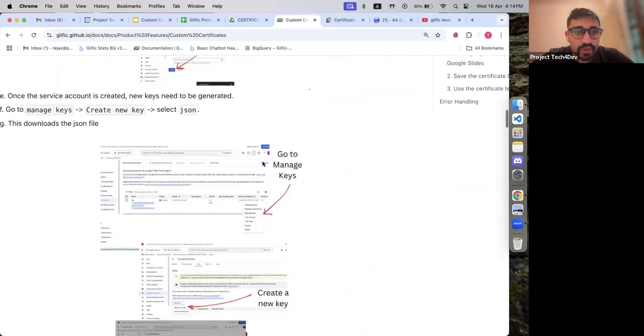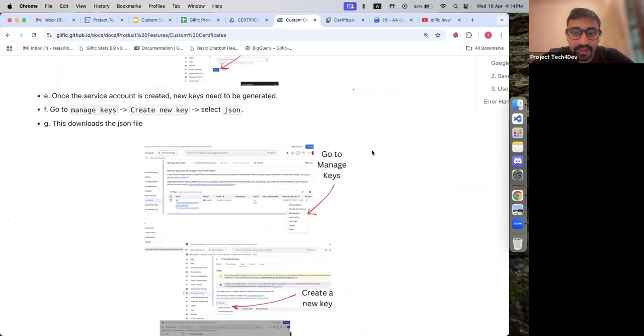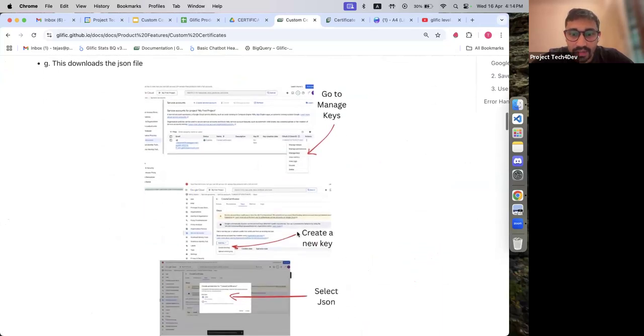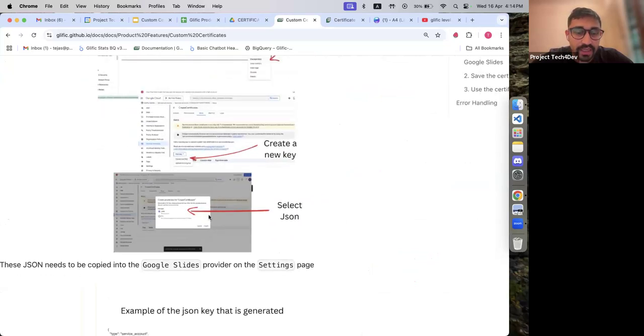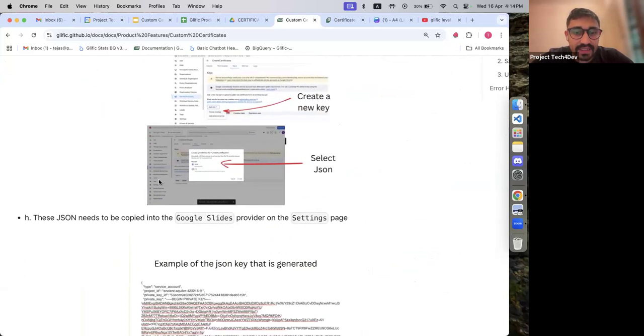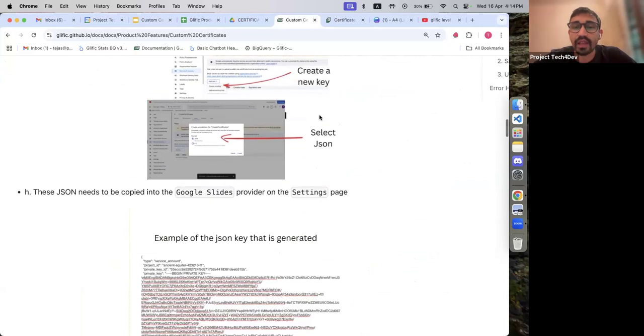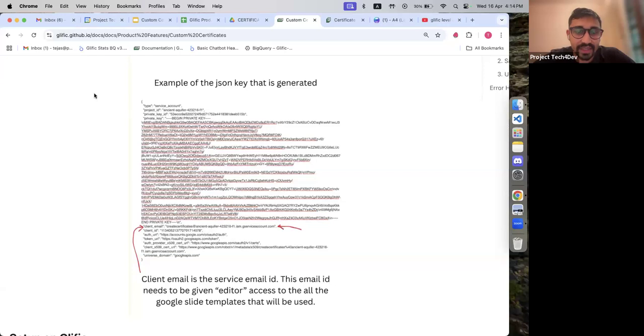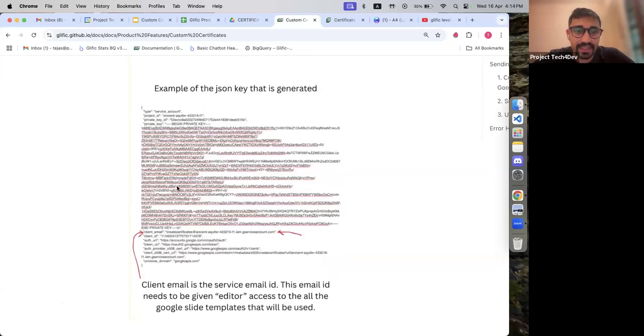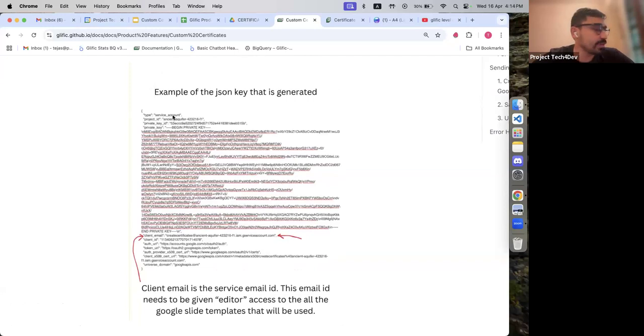Then you have to get the keys and create a new key. Select the JSON format for that key, and this downloads the key into your system. A key will look something like this. It'll be a long JSON file. This is important, at least for one time you need to save it on your computer.